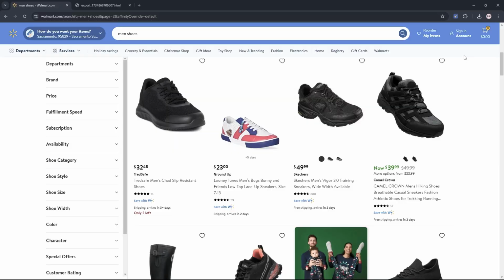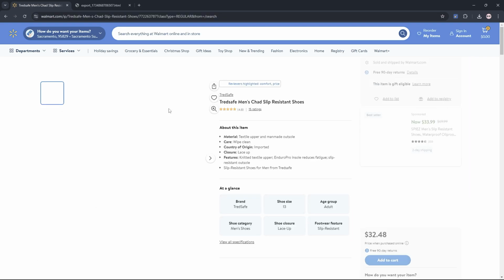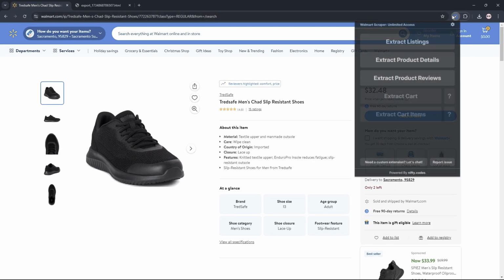Let's try one more function. Let's press on this shoe. Then we press on the extension. I want to extract the product reviews, so let's do that.